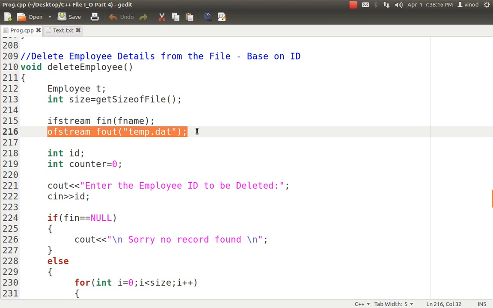What I do is I open the file in read mode. Yes, I'll open the file in read mode, not write mode. I'll open my actual file in the read mode and open a temporary file in the write mode. If the id does not match, then only I'll write that data into the temp file. So the id 1 will not match, so it will be written to the temp file. 2's id will not be matched, so that will also be written into the temp file.